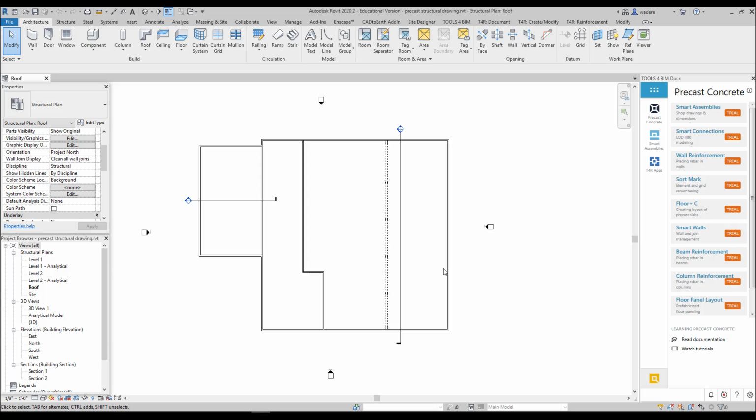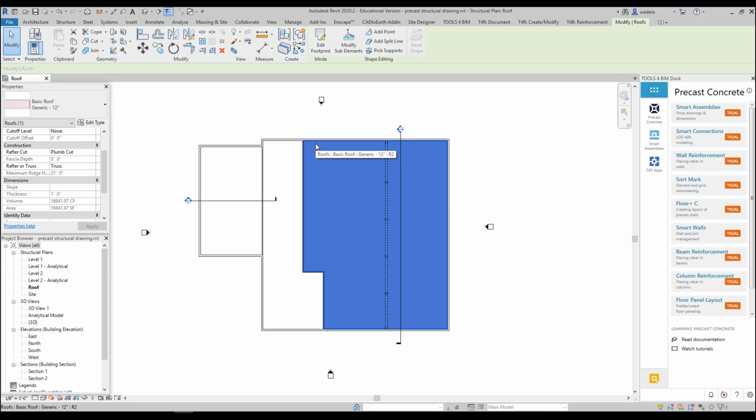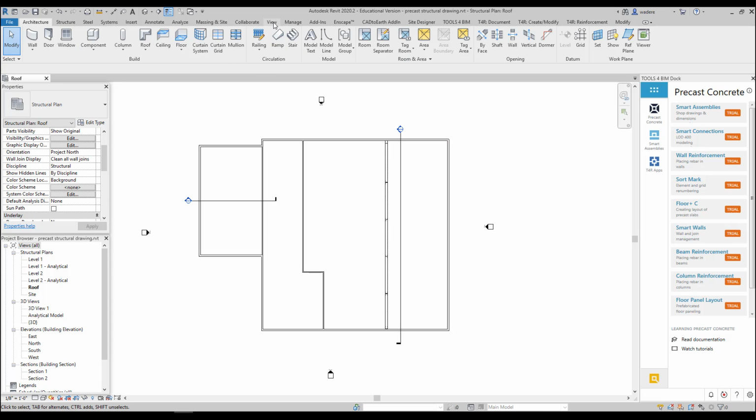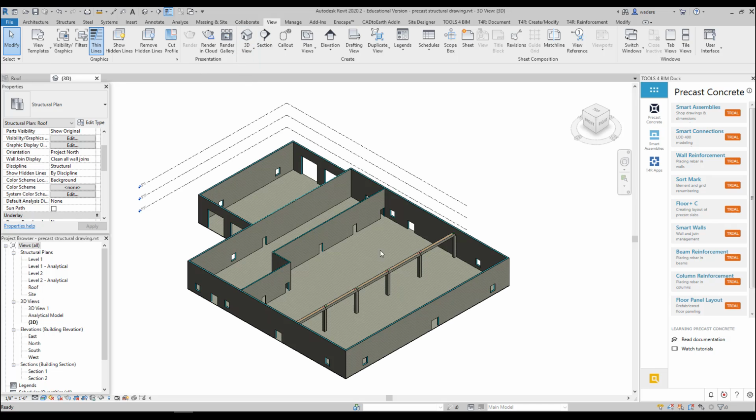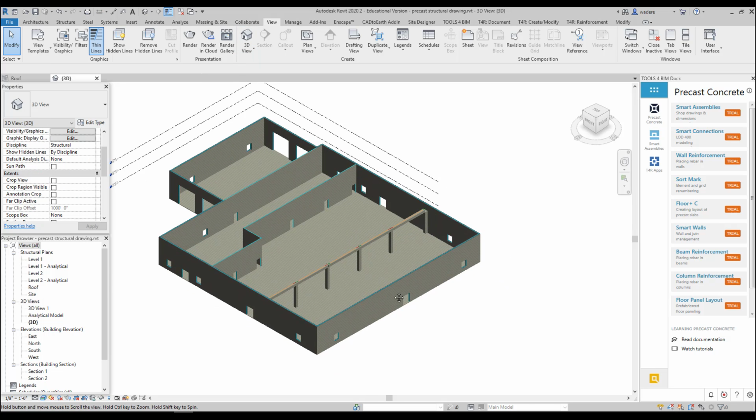Since I am learning the software with you as we go along, I realize something that we need to change. We need to change our roof to actually be floors, because that's how the program recognizes it. So that's the first thing we need to do, is we need to delete our roofs. I'm going to go to my 3D view to make sure that I did do that correctly, and I did.